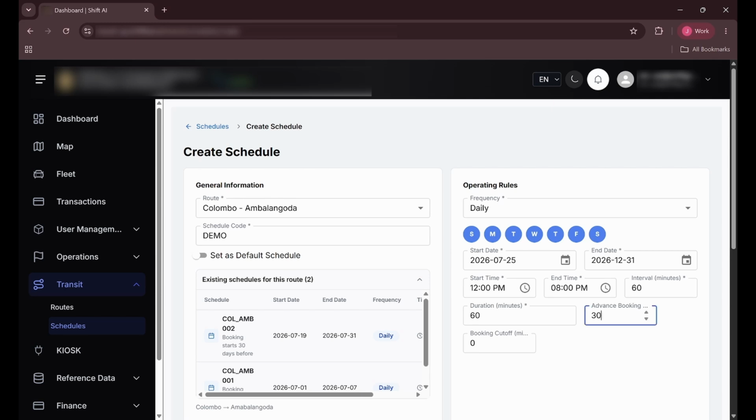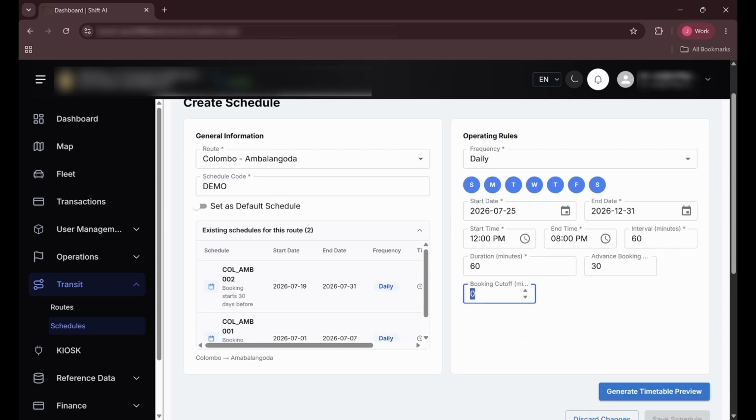We can set the number of days in advance that the bus can be booked. So 30, this means that they'll be able to book this ticket a month in advance. And then we can also set the booking cutoff. So this is how many minutes before the bus leaves can you book a ticket. We could set this to 30. So people can book tickets up to 30 minutes before their bus leaves.